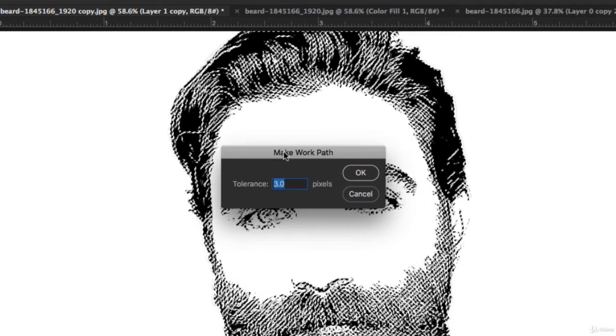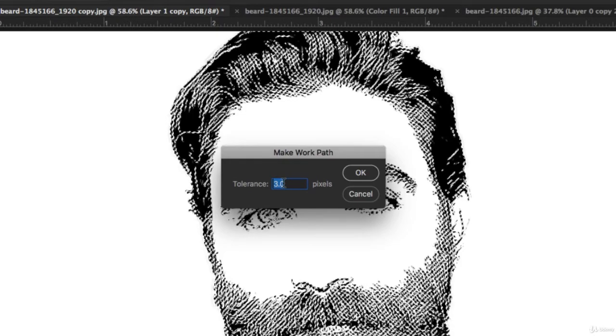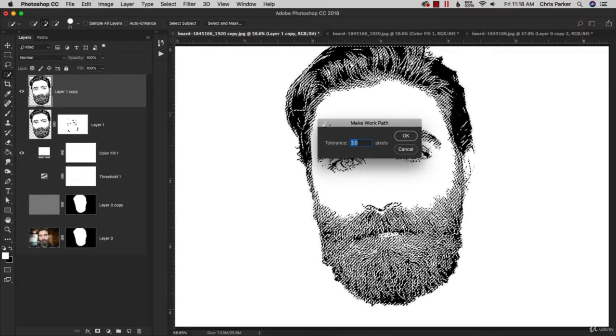We're going to set a tolerance of between 2 to 5. I'm going to set mine at 3. Again, experiment with this to see the different types of effects that you can get based on the tolerance. So I'm going to click OK, and then that's going to convert the selection into a path.